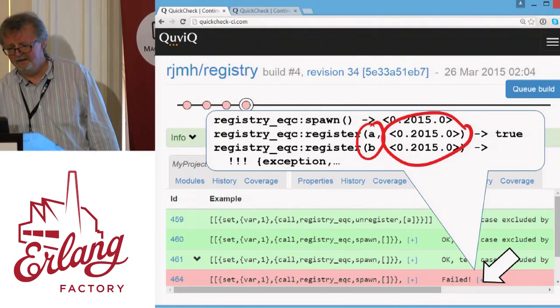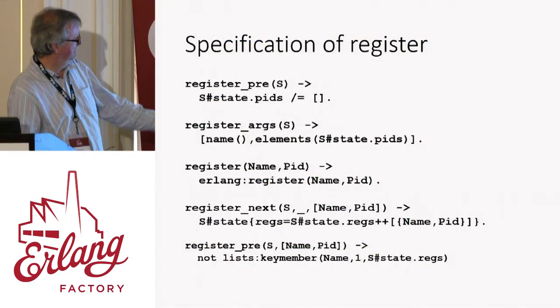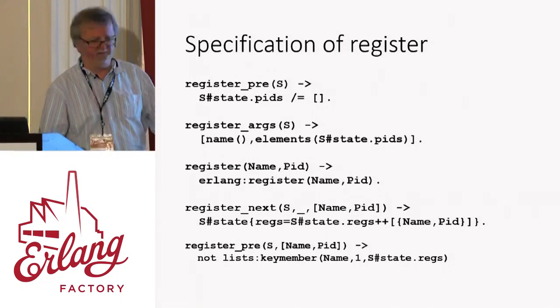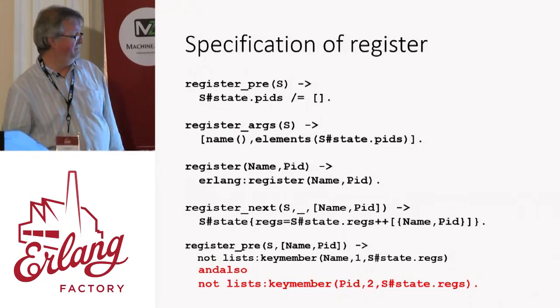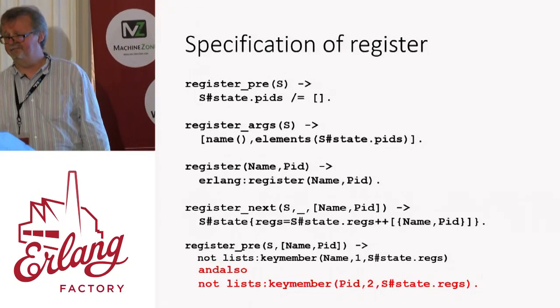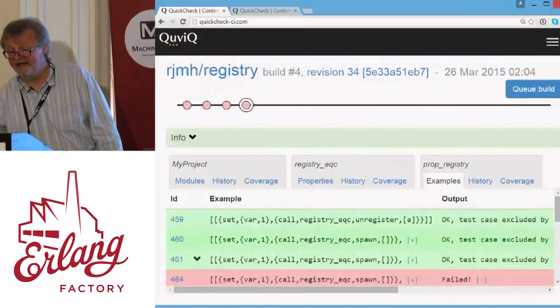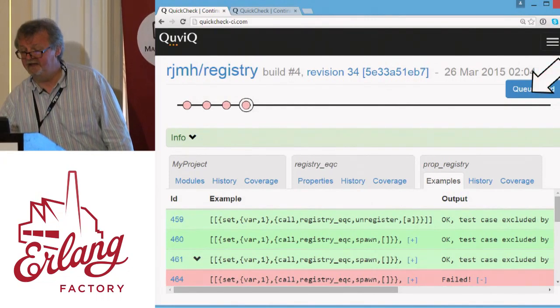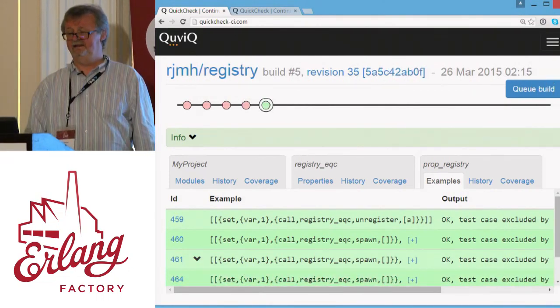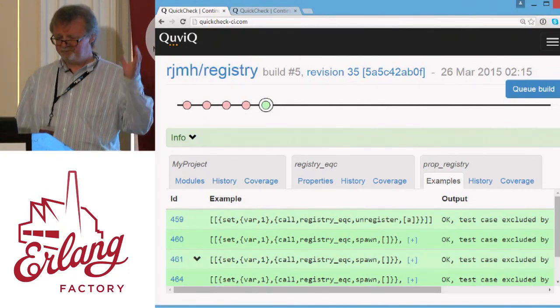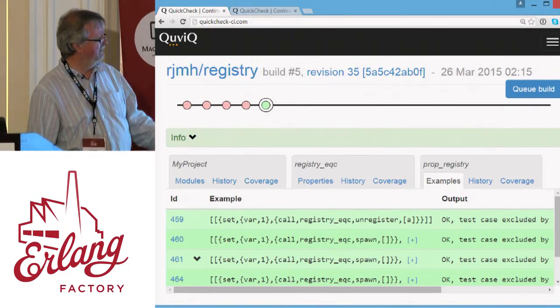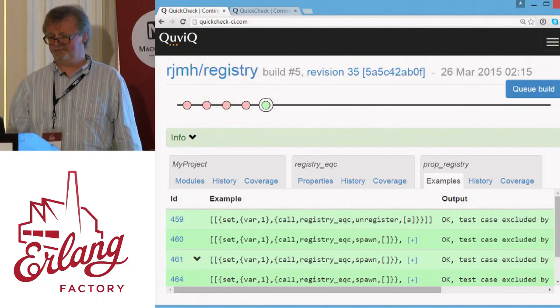And so the precondition that I wrote wasn't strong enough. I just said the name must not be registered. I also need to say, and the PID must not be registered, which is just the second line. So if I add that and queue another build, now the build turns green. All my tests pass. So that's a simple example of testing using state machines.